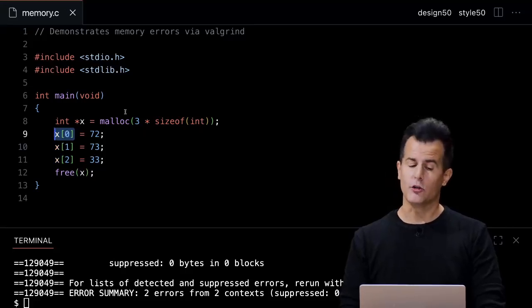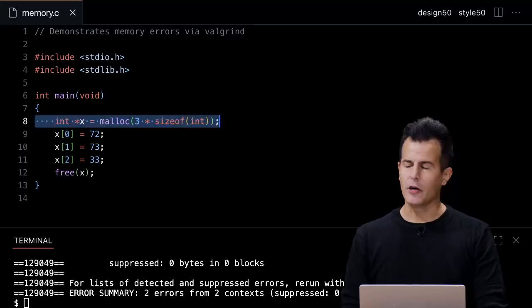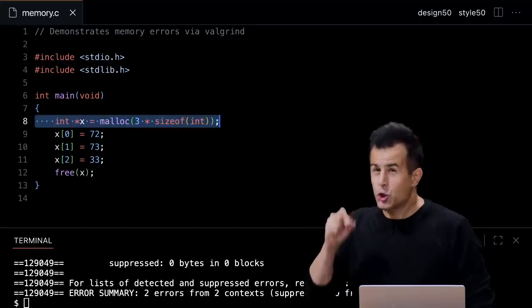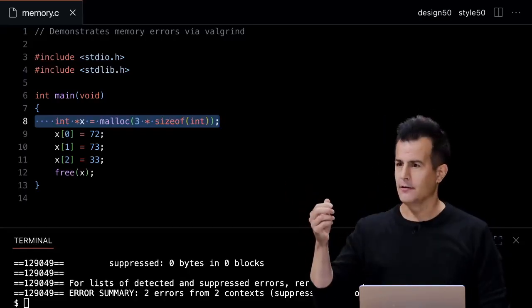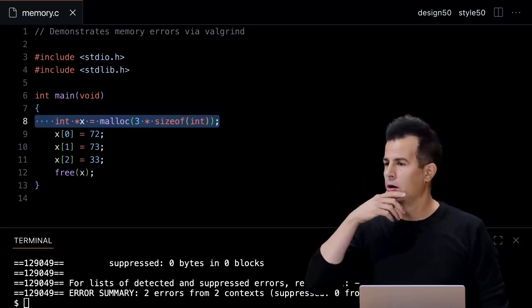OK, but back to this question. There's still a subtle bug here. Based on our example just before break, what should you be doing anytime you call malloc and getString and a few other functions for that matter?